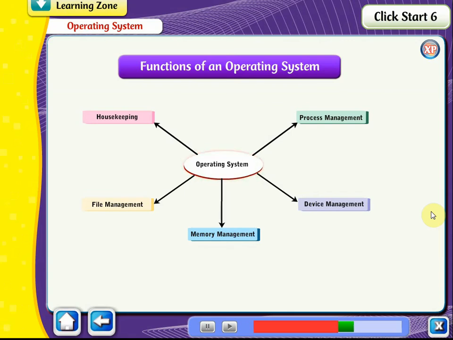Housekeeping. It includes all the services necessary to ensure the smooth operation of the computer system, like security, resource accounting, backup, etc.